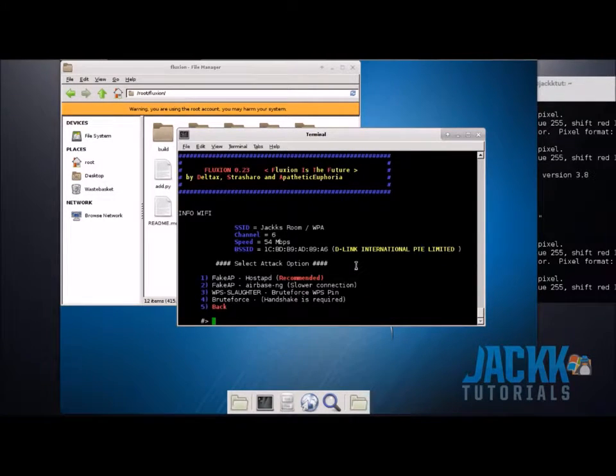Hit enter again. So then it's going to load up all the information about this particular network. So you can see the SSID is Jack's room, secured with WPA. It is running on channel 6. It is a 54 megabits per second wireless network, and the BSSID is the MAC address of the router, which happens to be a D-Link international router, which it is. I can verify that those are all verified.